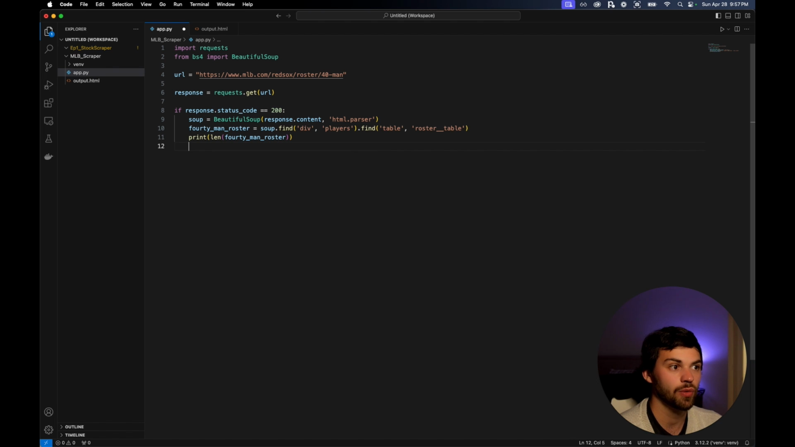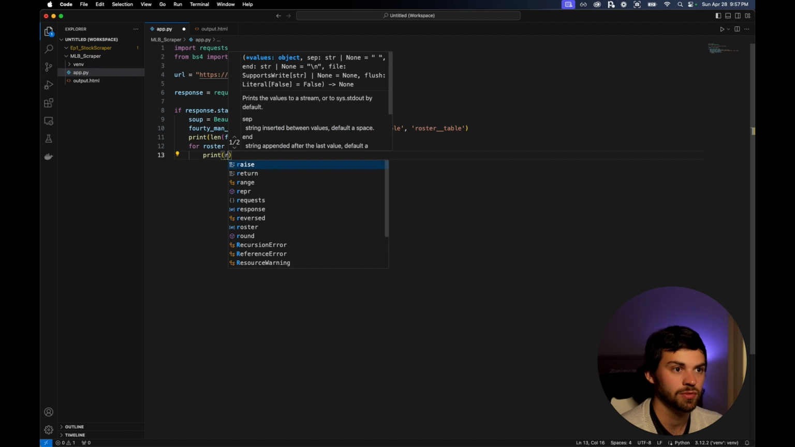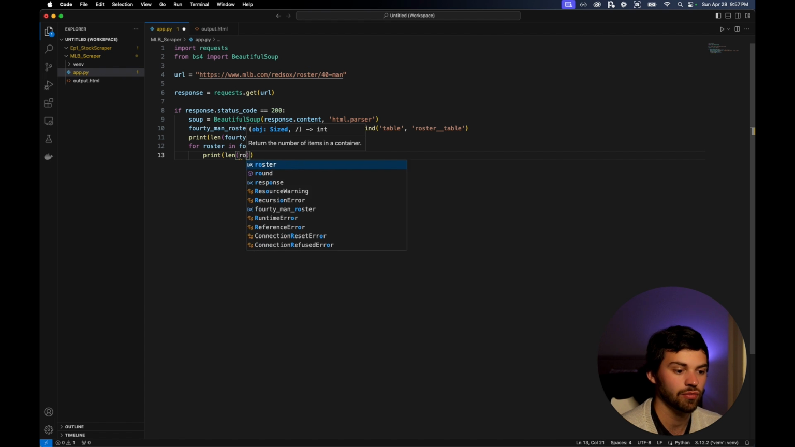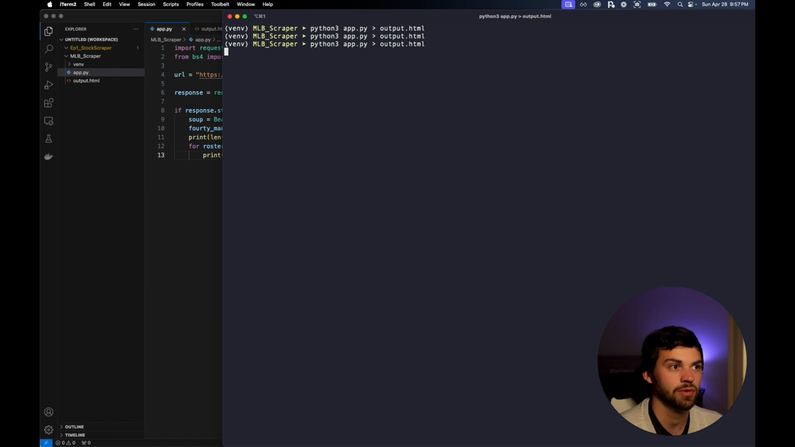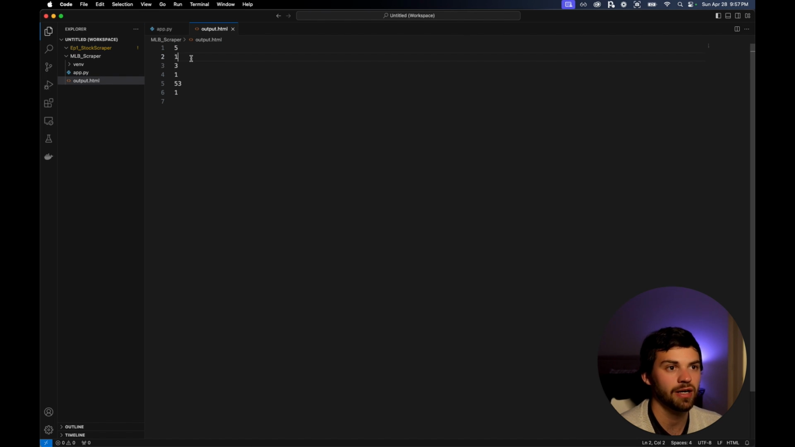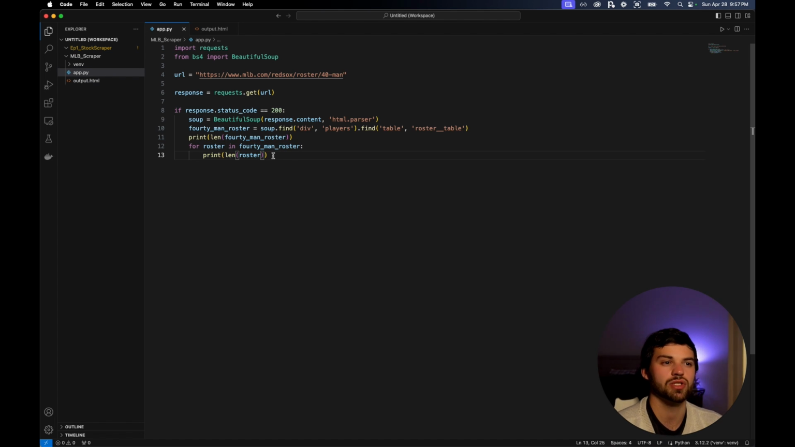So let's say for roster in 40-man roster, print length of roster, and let's output that. You can see 5, 1, 3, 1, 53, 1. Okay, so looks like we might be getting some additional stuff, and this is just outputting the length of each roster.